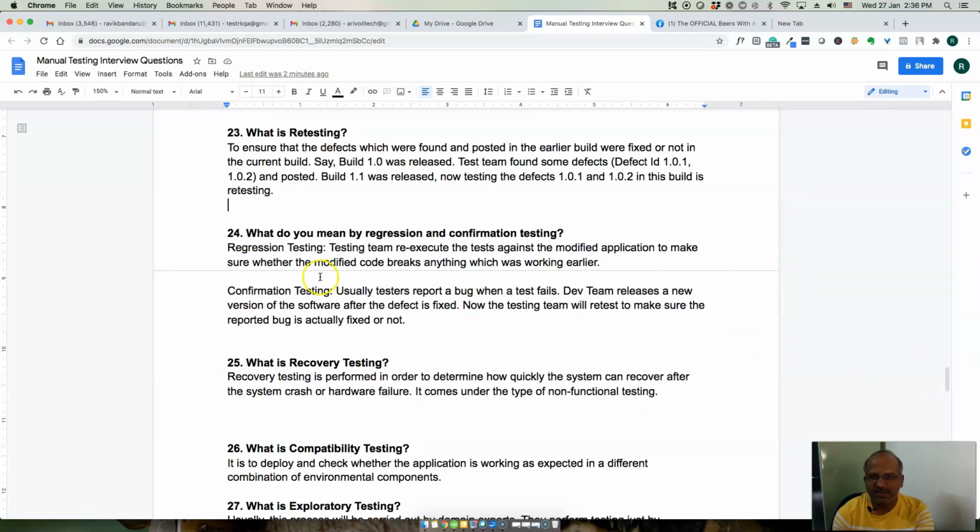Then the next question: what do you mean by regression and confirmation testing? Regression is testing the application along with the modified code to make sure it doesn't break anything which was working earlier. What is confirmation testing? Usually testers report a bug when a test fails. The dev team releases a new version of the software after the defect is fixed. Now the testing team will retest to make sure that the reported bug is actually fixed. That is confirmation testing. It's kind of a retesting basically. Regression is where we try to see that it doesn't break anything which was working earlier.